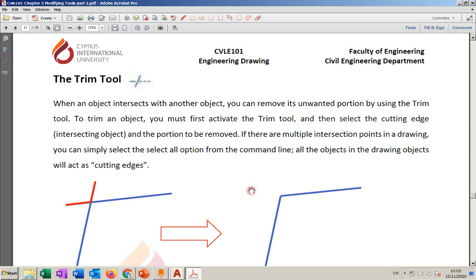Hello everyone, welcome back. In this video we're going to talk about another modifying toolbar command, trim, which will be used a lot in AutoCAD. One of the most commonly used icons is trim.